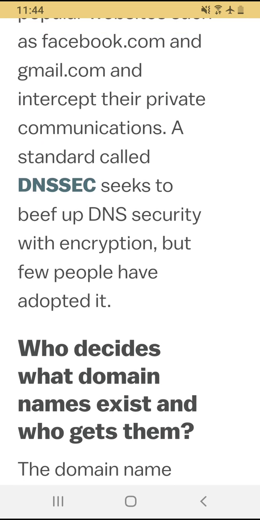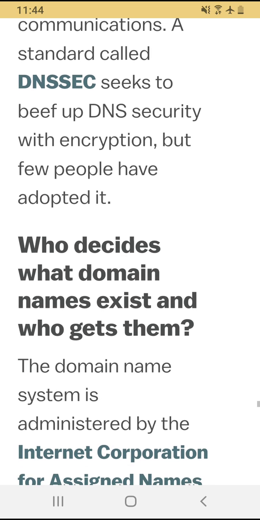It says a standard called DNSSEC seeks to beef up DNS security with encryption. See that encryption? Few people have adopted it.